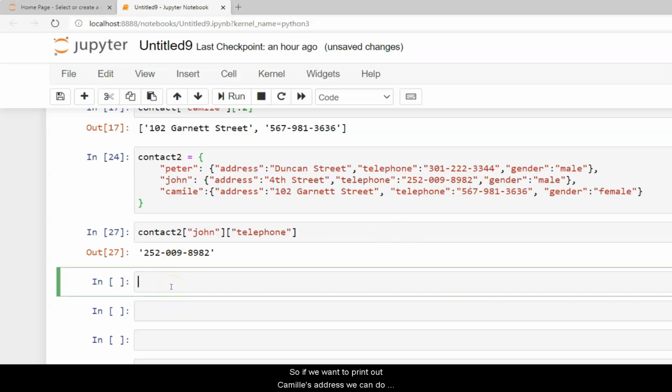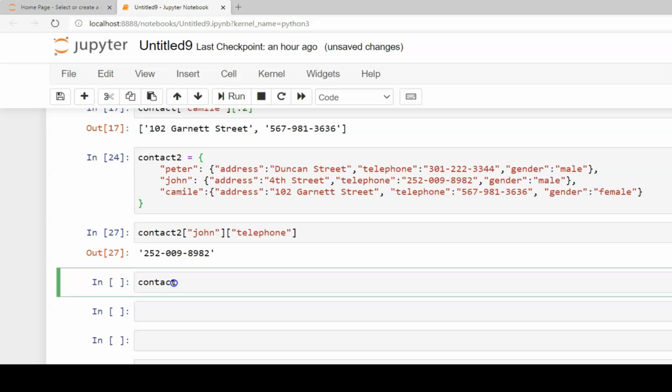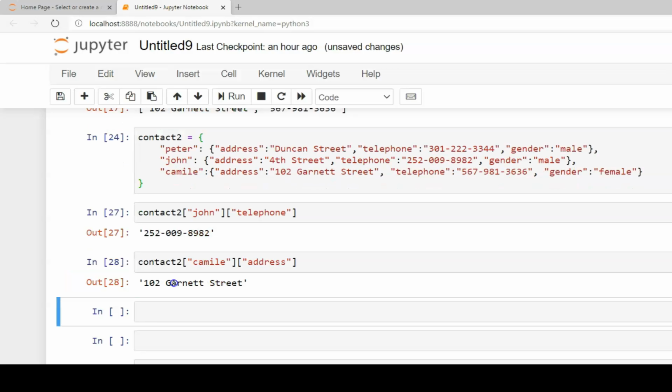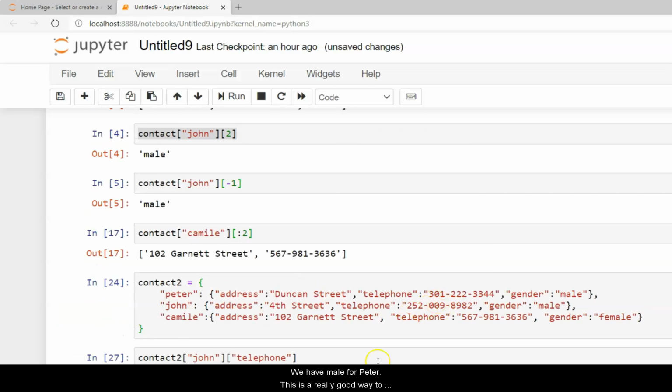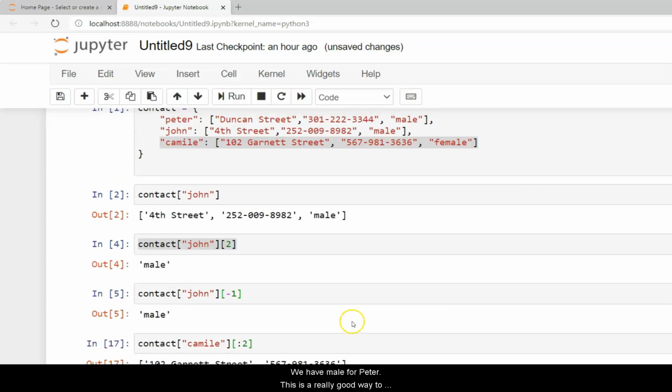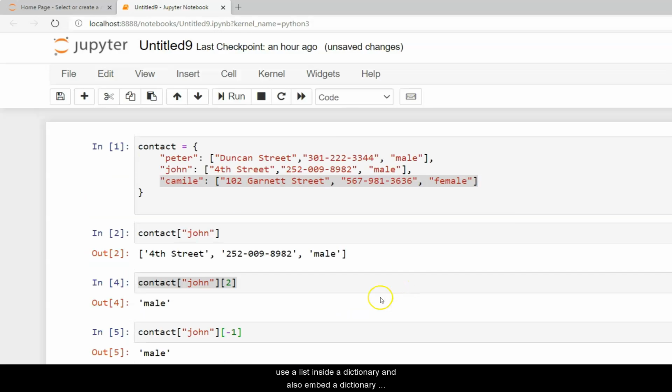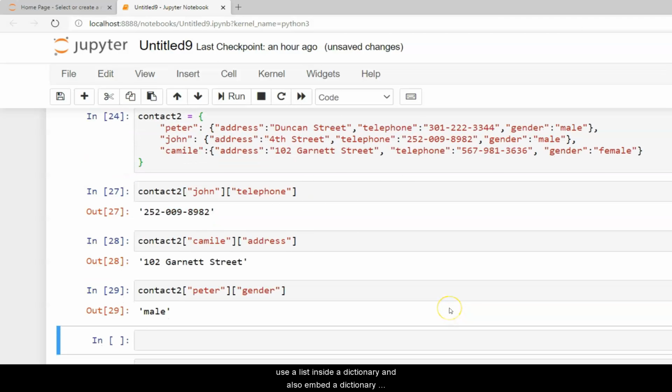So if we want to print out, let's say, Camille's address, we can do the same thing. When we run that, we get 102 Garnet Street. Finally, let's confirm Peter's gender. So we have male for Peter. So this is a really good way in which we can, so we've seen how we use a list inside of a dictionary, but also how we can embed a dictionary inside of a dictionary.